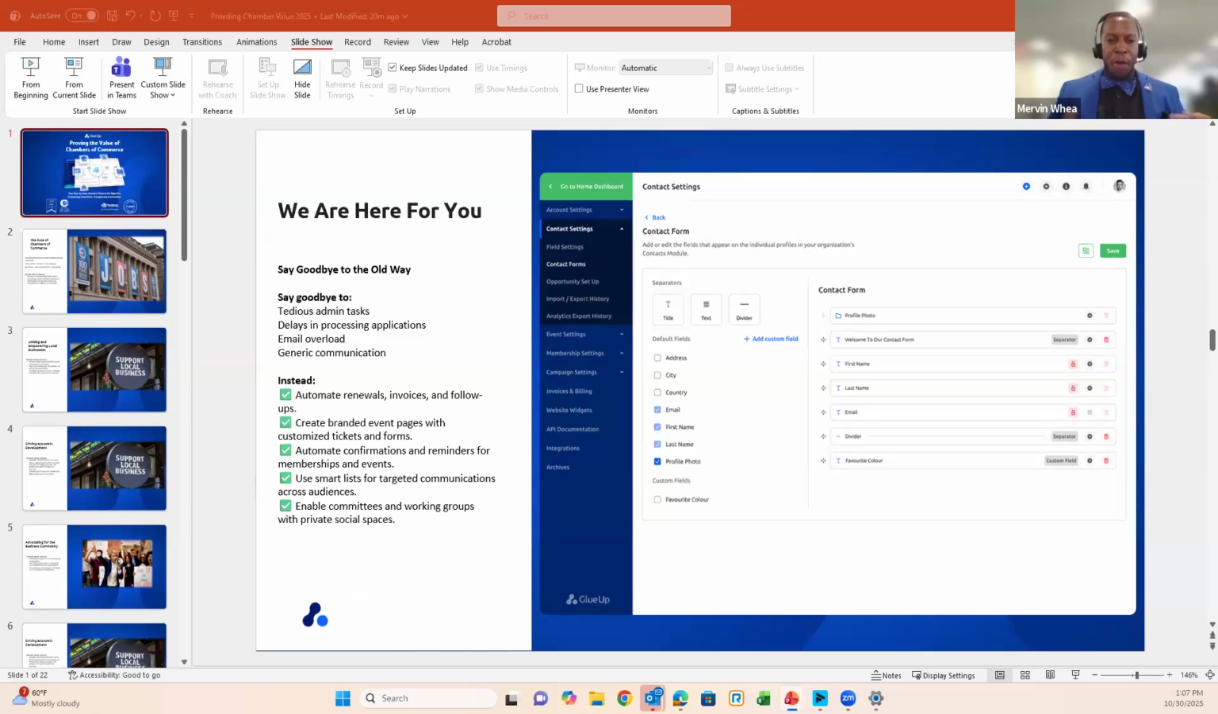So what we're trying to do is help you say goodbye to your old ways and say hello to the new way. So you're saying goodbye to tedious admin tasks, delay in processing applications, email overload, generic communication. So instead, what have we done? We've assisted and helped you out with those automatic renewals, those invoices created, branded event pages, confirmations, reminders, having smart dynamic lists in our system, and even enable working groups such as committees and private spaces that you're able to have with our community engagement tool.